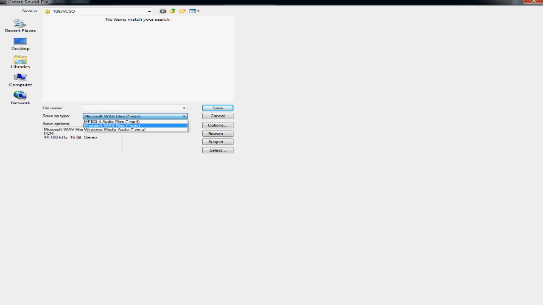So all you have to do is choose your type of format. I'm just going to keep it with this one. And then you can choose what you want to call it. So I'm just going to call it waterfall, as that's what it is. And then just simply click save. Once you're happy with your location, it's going to be saved on your hard drive. So I'm happy with that now, so I'm going to just click save.